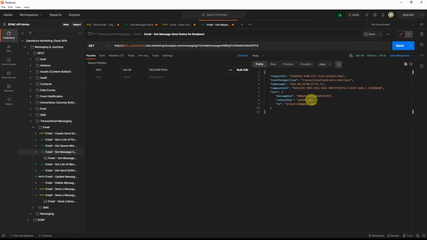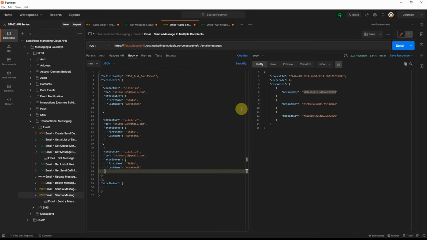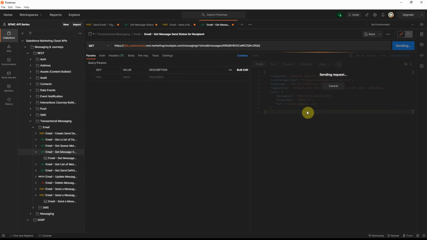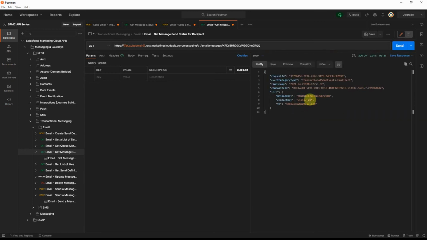So as you can see, the first one was the 26, right? So it will give you the details of that particular send, and it says that the transactional send events email sent. Okay, if you want to try it for one of the other message keys as well, so this probably would be for the 28. Okay, so let's go and try that by changing the message key here, and let's see if it'll actually bring up the 28. Okay, there you see the contact is updated now for the 28.